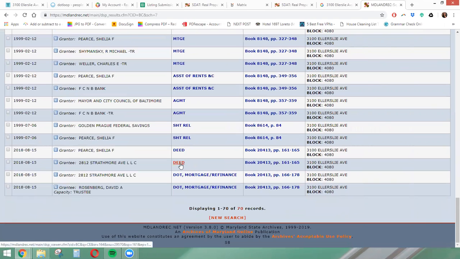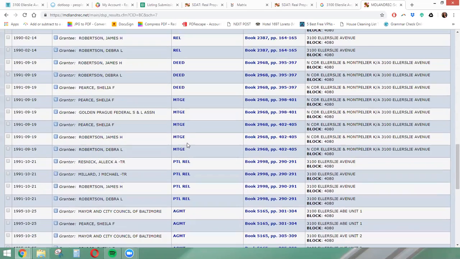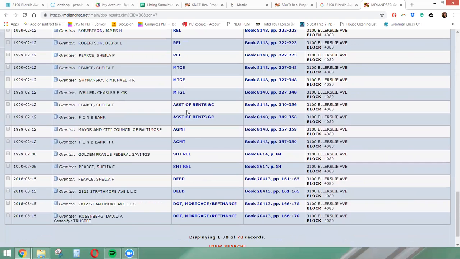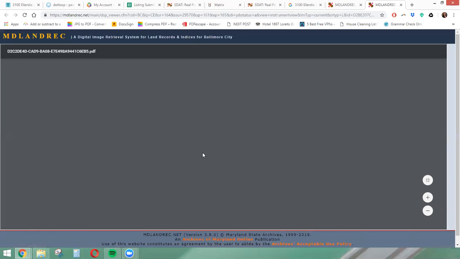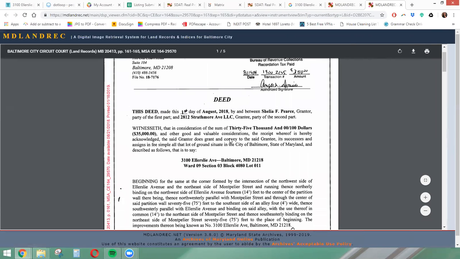So preferably you want to search for the deed. If you cannot find the deed, you can find the assignment, other kinds of things. Just print out everything and we'll figure it out. But in this case, we found the deed under Strathmore, so that's good. You click on it and it takes you to the actual deed. See? And so you can confirm that this is the correct address, seller.